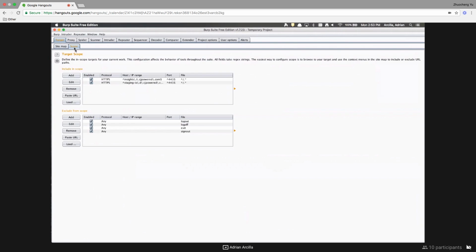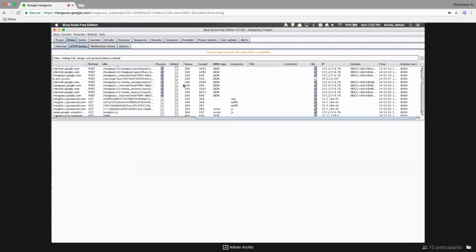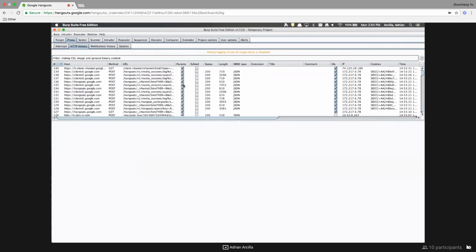Cool. So now you'll notice that I've added these two sites to my scope. What about Google Analytics? Yeah, I can, but for this demo, I'm probably not going to be inspecting that too much. So that is the proxy module. Very simple, very easy. And if you go to HTTP history, you'll see all of the requests that you've made since I've turned on Burp Suite.